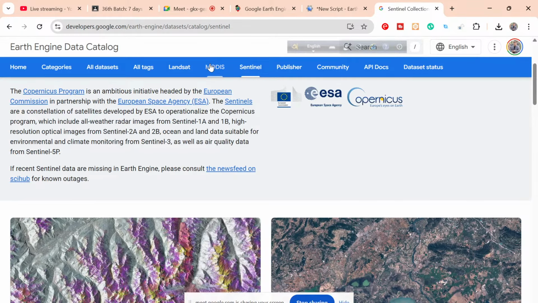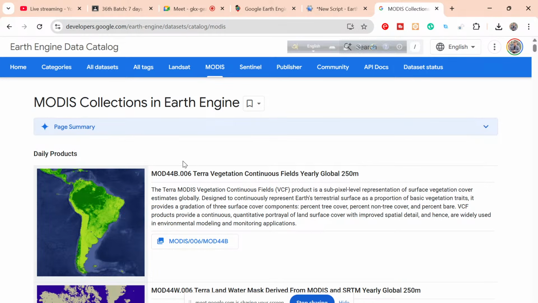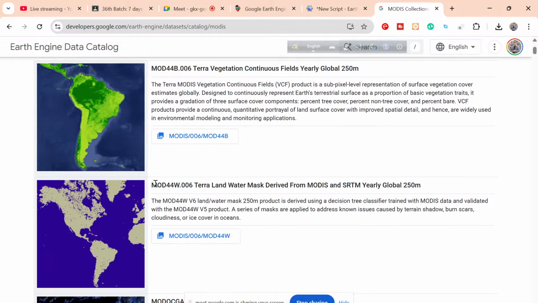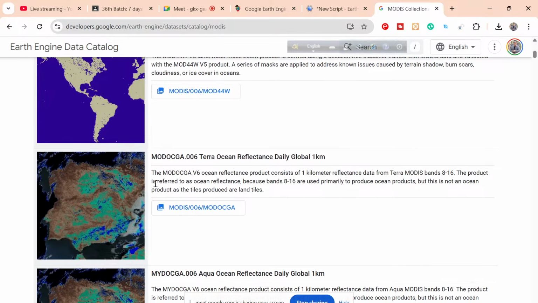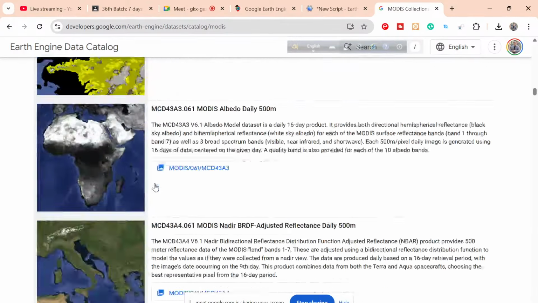Then click on the MODIS, then you can get all of the MODIS image collection. MODIS gives different types of products. Also you can see that some products are daily products. Daily product means it gives you every single day's information. Some products are monthly or 8 days. So different types of interval products we can easily get from here. It provides a lot of data.